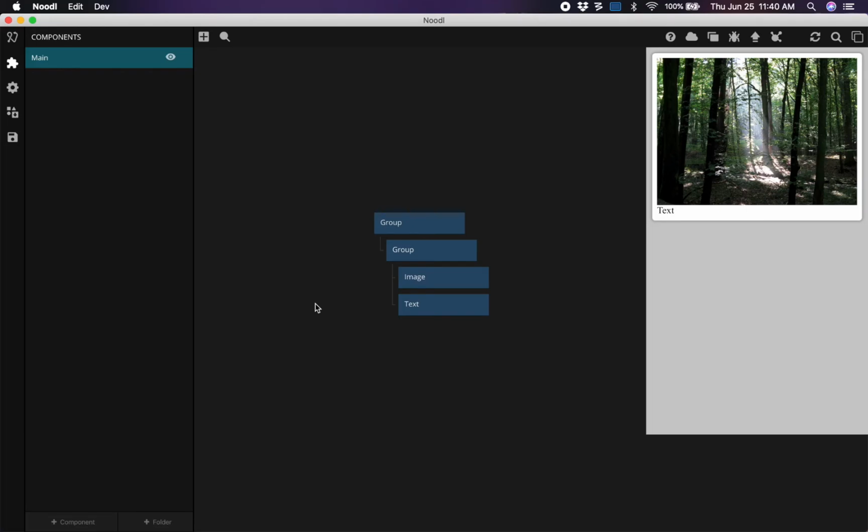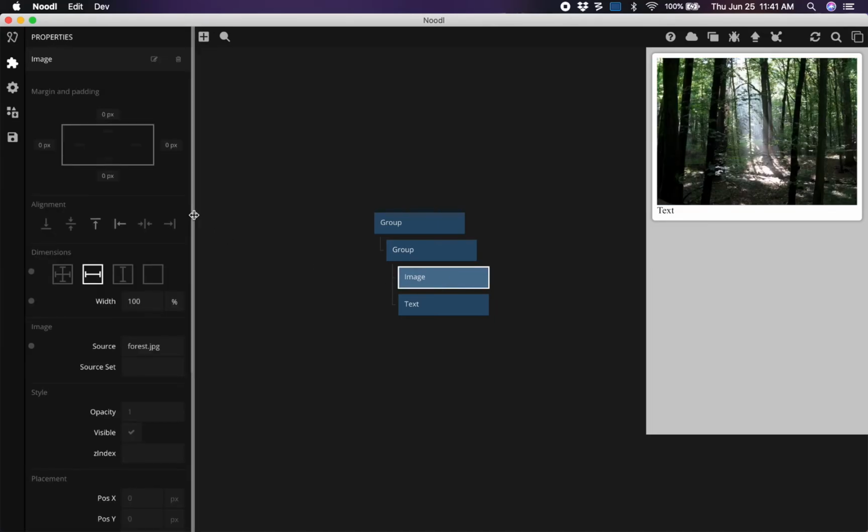Now let's add some margin to the image so that the text isn't so close. So I'm going to select this again, and up here in the margin and padding gadget, I'm going to add something like that, maybe around 10 pixels.